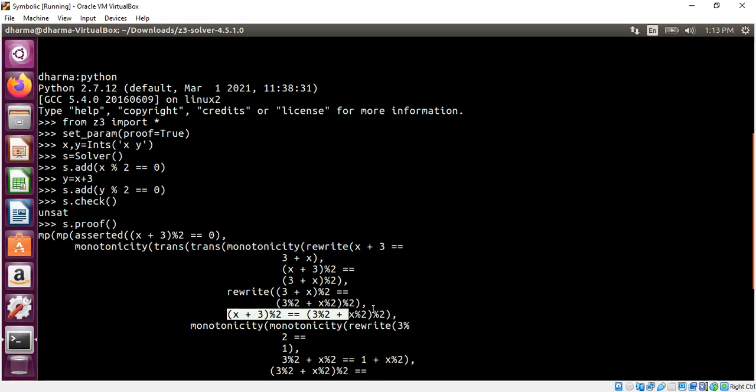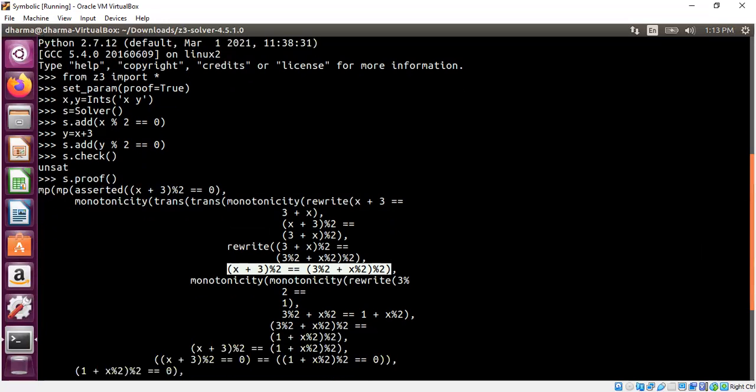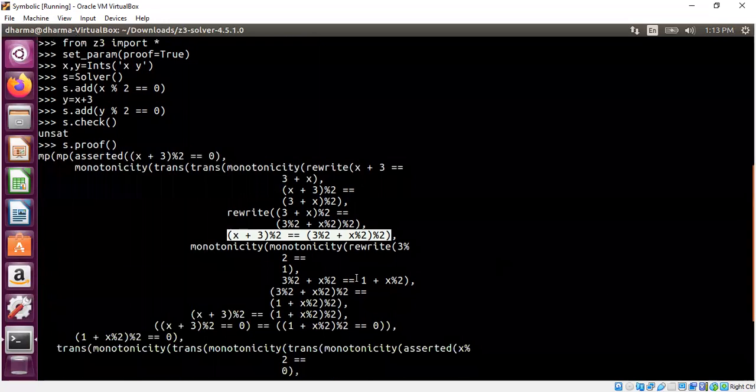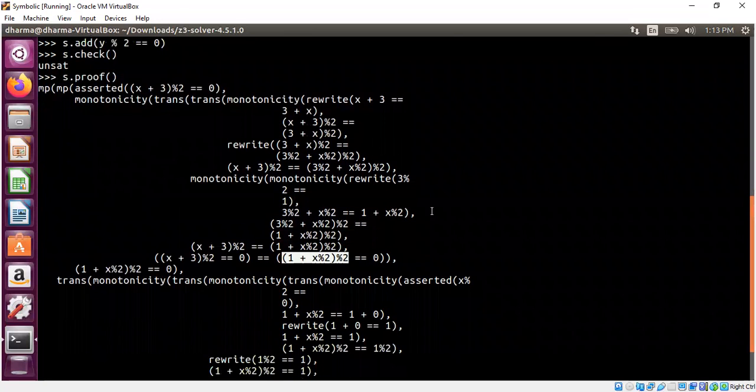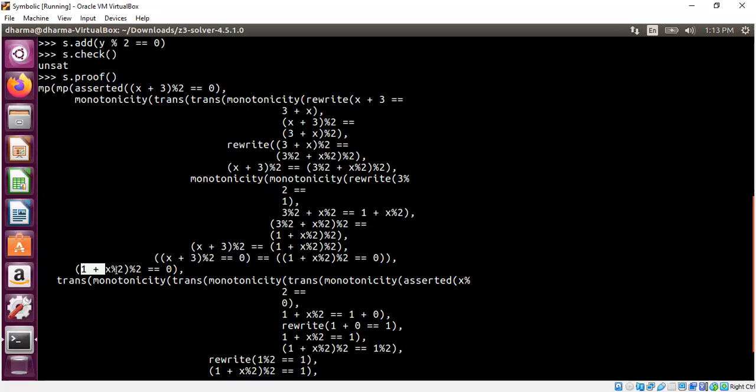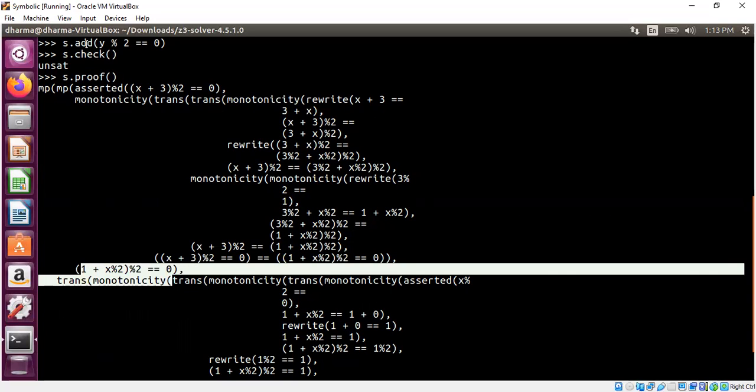It's saying, I will rewrite this expression x plus 3 mod 2 as the same as 3 mod 2 plus x mod 2, mod 2. It also knows that 3 mod 2 is nothing but 1, as you can see. So it's replacing this whole thing by 1 plus x mod 2, mod 2 over here. And then we are making an assertion that 1 plus x mod 2 is equal to 0, right? That's the second assertion we have in this place.